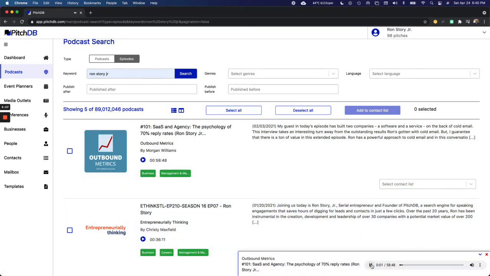So as you can hear today, two companies, right? Software and a service on the back of cold email.